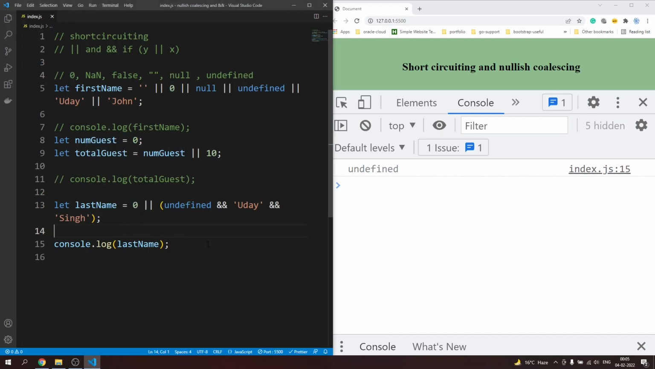But where to use the AND short circuiting? I mean, where to use them? We don't want the undefined values in the output, so do we really use them? Yeah, somewhere we use them.